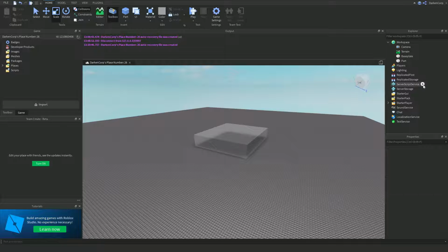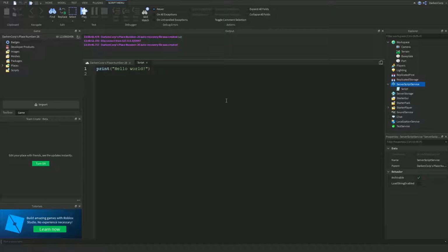So go ahead and go to ServerScriptService and insert a script. What we're going to do is start off the script with game.Players.PlayerAdded:Connect and then a function with a parameter of player. So I'm going to explain this. What this is doing is it's going to Players, then it's going to call the PlayerAdded function, and then it's going to use a parameter of player.